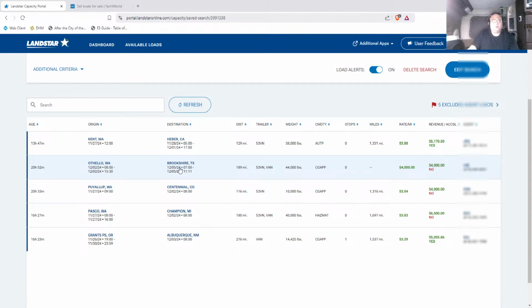So Othello, Washington to Brookshire, Texas, max weight 44,000 pounds. And they lied about the mileage. They put no mileage in so that it would show up as $4,000 per mile. This load shouldn't even show up on my load board. Othello, Washington to Brookshire, Texas is over 2,000 miles. And this is paying $4 per mile.